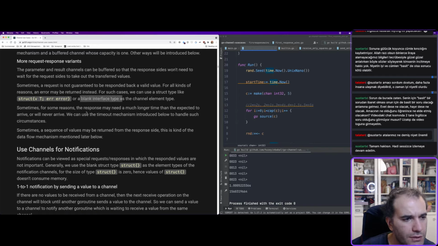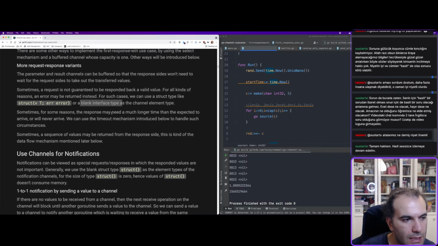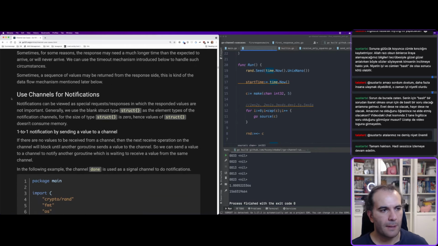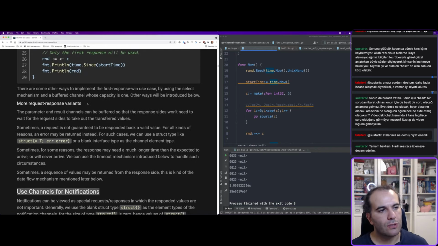Sometimes, for some reason, the response may need a much longer time than expected to arrive or will never arrive. We can use the timeout mechanism introduced below to handle such circumstances. So it is saying that when you send a request, you may get some response, but if the operation takes too much time, there can be a timeout mechanism for that. Sometimes a sequence of values may be returned from the response side. This is kind of the data flow mechanism mentioned below. Okay, so here there are other use cases.